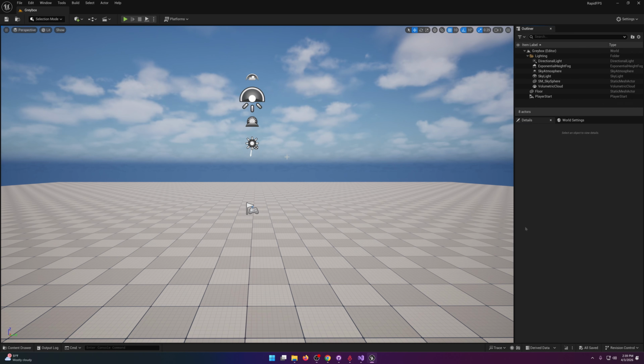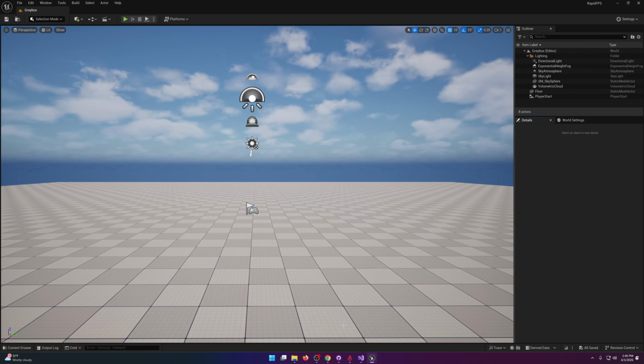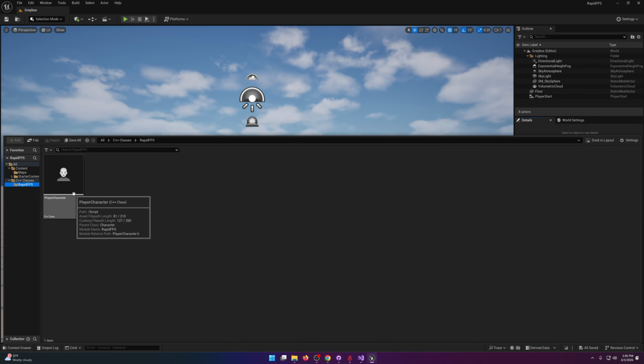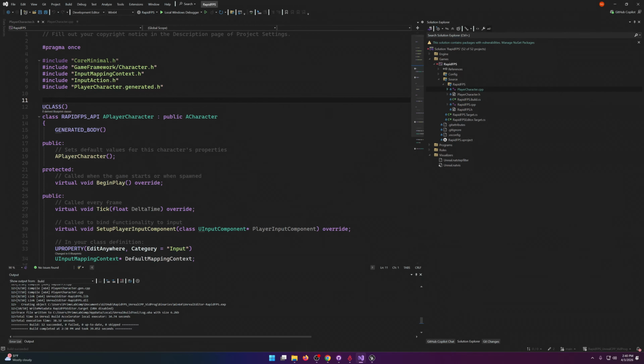All right, so this project, the only thing I have in here is in the C++ classes, I have created your player character, which is actually open in Visual Studio right now. All I did was create the file and then provide just some starter code for the input. Let's look at what we have here.